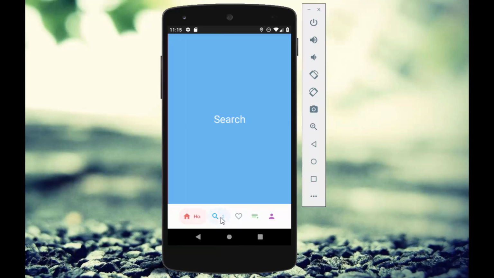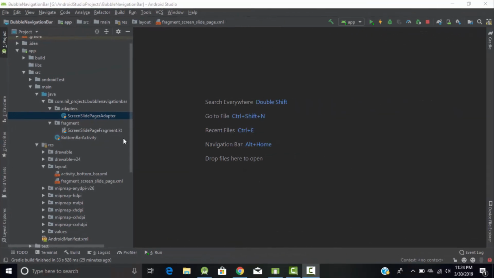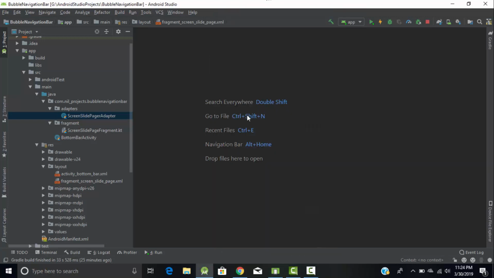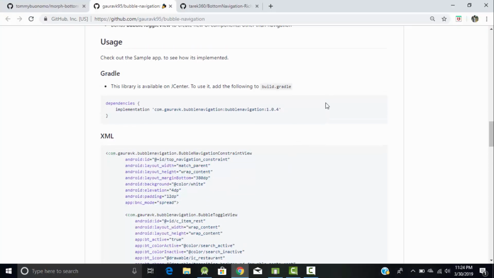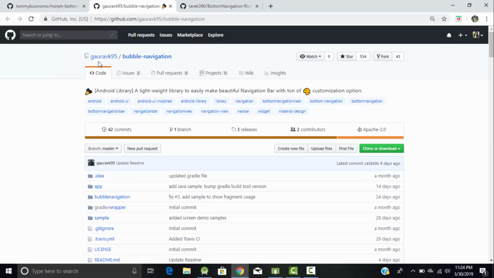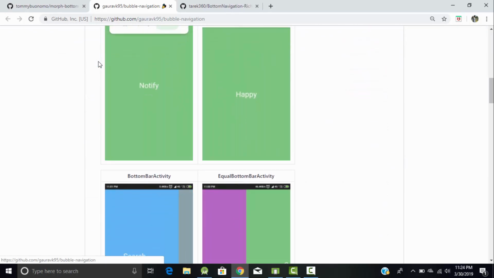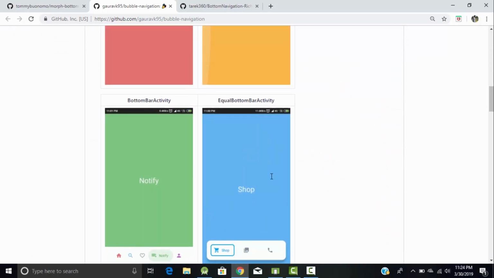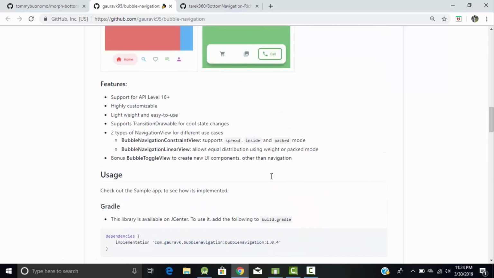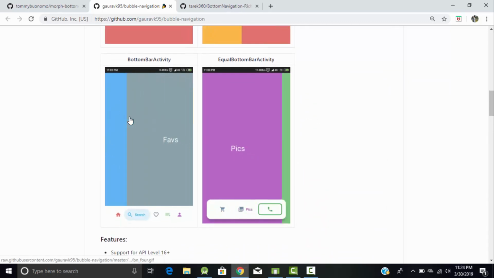Without wasting much time, let's start our tutorial. So head back to Android Studio and create an empty Kotlin project. I had given it the name Bubble Navigation Bar. In order to create this type of navigation drawer, we need to use some external libraries, right? So just go to Chrome and search for Bubble Navigation Bar, and you will get this library, which is created by Gaurav. By using this library, we can create these four different types of navigation drawer in Java or in Android Kotlin. So in today's tutorial, we will create this type of bottom navigation bar.